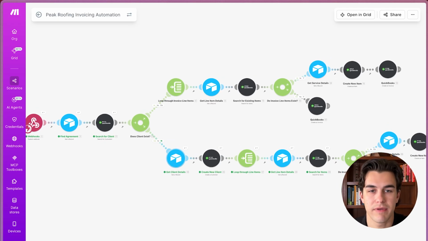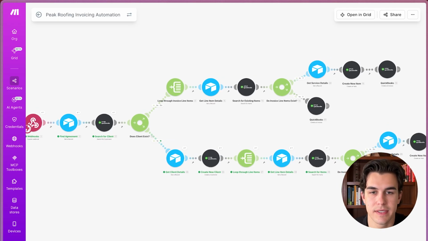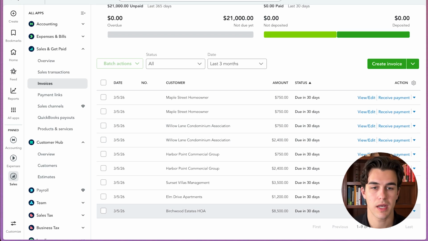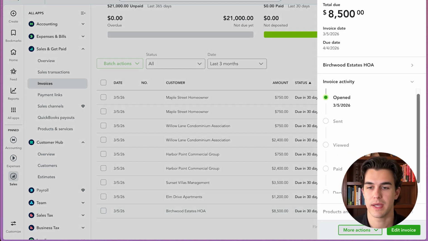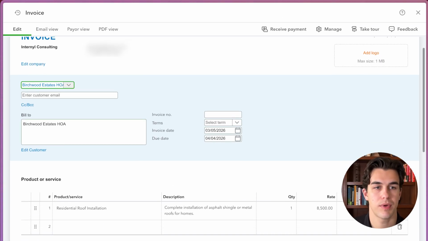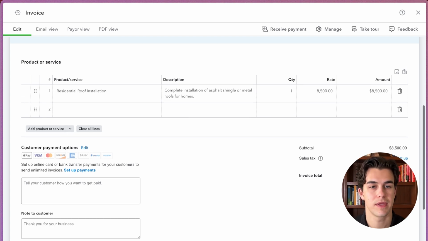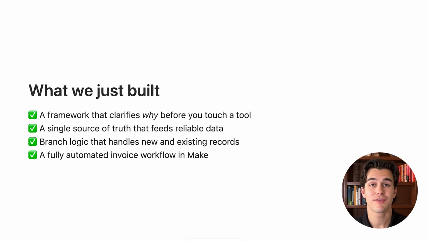Okay, so there we go. We went through and found that the client does not exist. Then we saw that the product did exist, so we created the invoice. Let's go check out QuickBooks. At the very bottom, I see Birchwood Estates HOA. Clicking into the invoice, brand new client, did not exist before, same old service. Review and send.